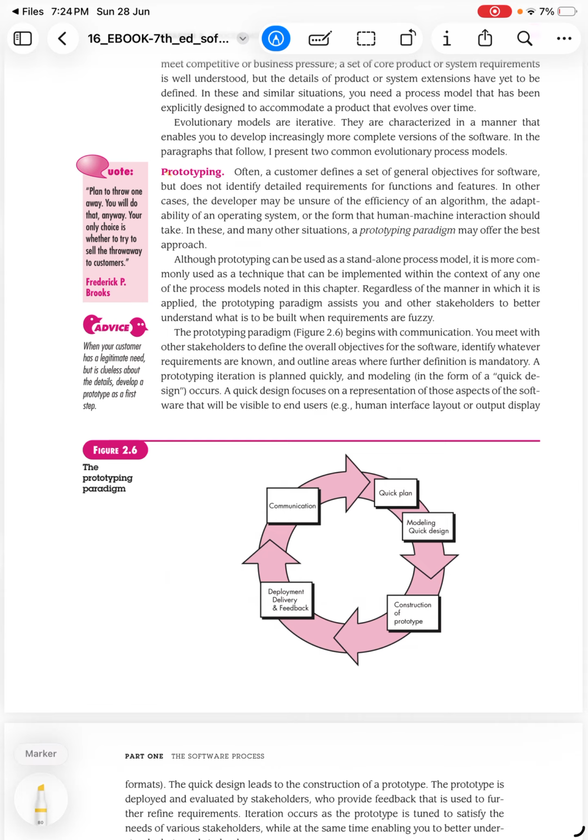So here it says often a customer defines a set of general objectives for software but does not identify detailed requirements for functions and features. In other cases, developer may be unsure of the efficiency of an algorithm, the adaptability of an operating system, or the form that human machine interaction should take. In these and many other situations, a prototyping paradigm may offer the best approach.